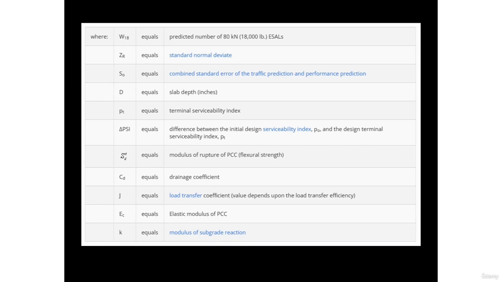So these are the variables. As you can see, some of them differ from the elastic module. Here you've got the slab depth, you've got the terminal serviceability index, the PSI is still the same. Here you've got the modulus of rupture for Portland cement concrete. That's a fracture strength, but you still have your drainage coefficient.